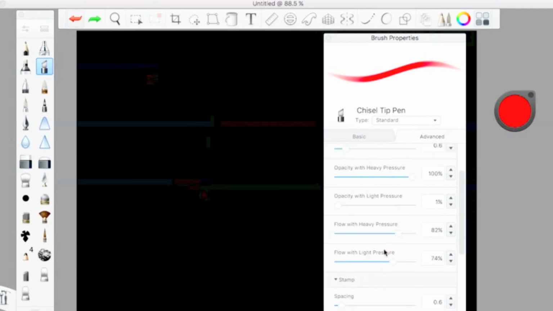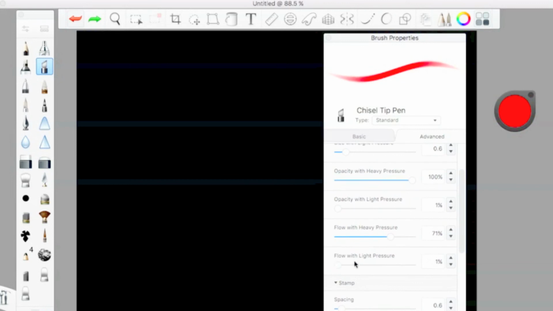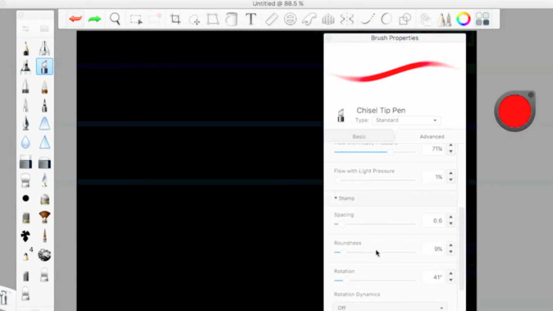Let's see here. And then you have flow with heavy pressure. You can make the flow go all the way to the ends, or you can make it like nothing. You can alter these. I'm just gonna say you'll alter these to your specifications, what you want to use, and how you want to use them. It's all up to you. It's your choice. Free country.